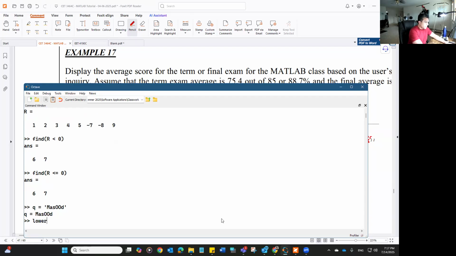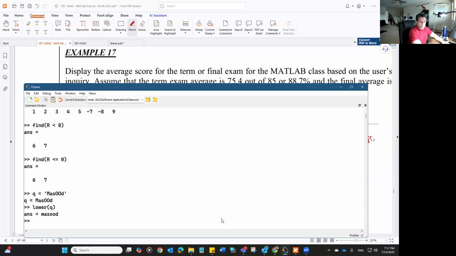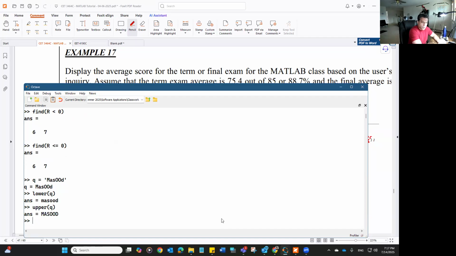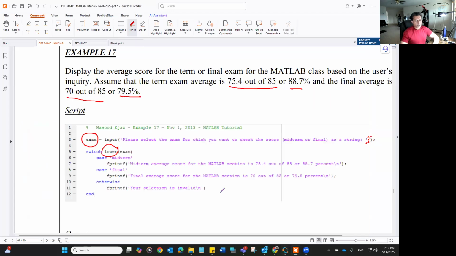If I do lower Q, then it will convert all the letters into lowercase. And if I do upper Q, it converts all the letters into uppercase. That's what lower and upper do. Now here in this program, I'm doing lower of exam. Exam, of course, is the variable in which I'm holding midterm or final as entered by the user.